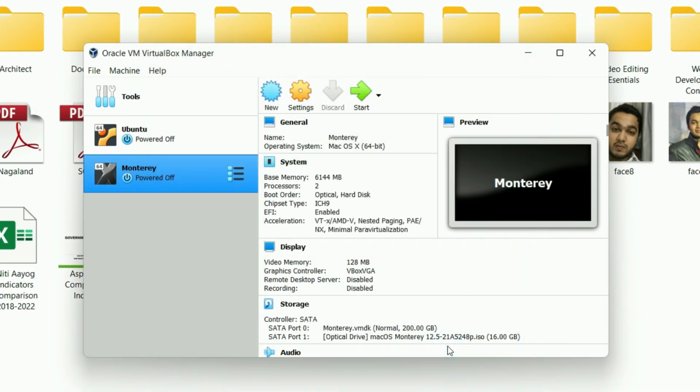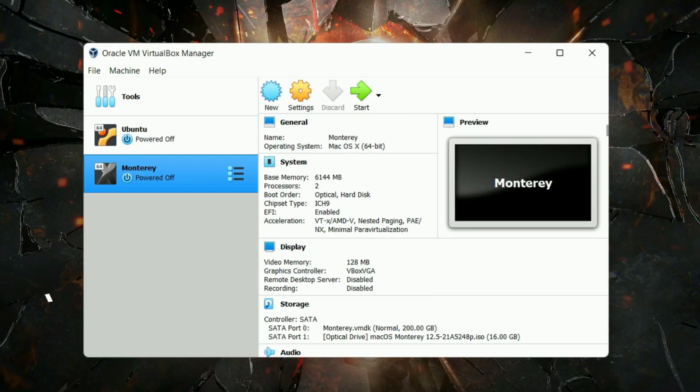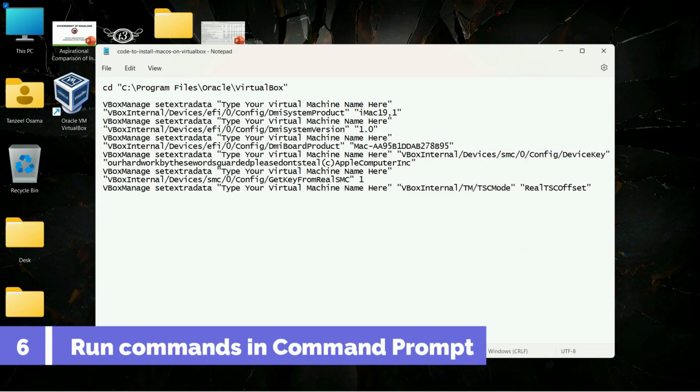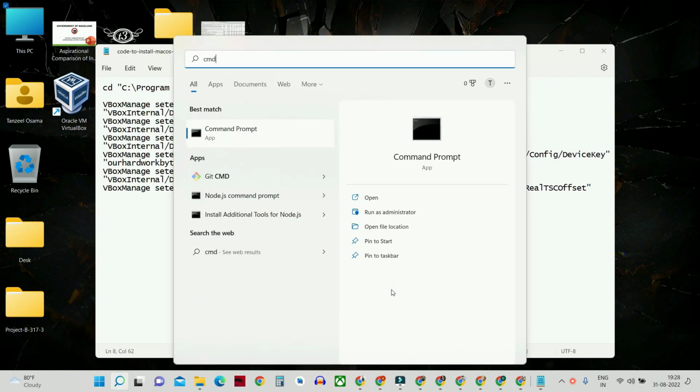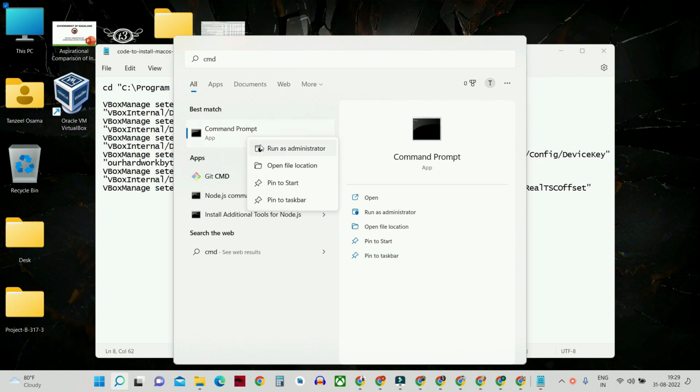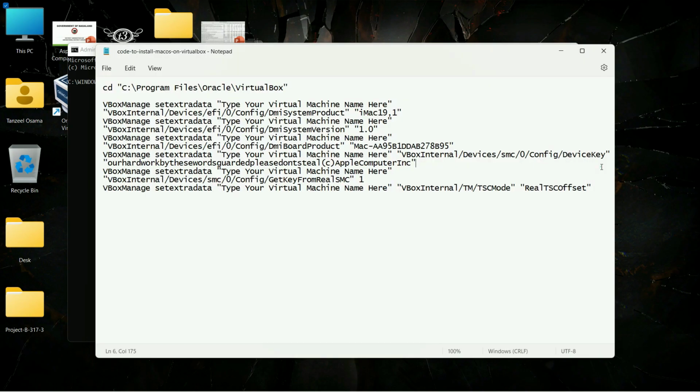Now before starting the installation, we have to run some commands in command prompt. So open start menu and search for cmd, and then right click on command prompt and run as administrator. Now we have to run these commands before we can start the installation, and I'm going to keep this text file in my Google Drive, and I'll keep the link in the description of this video so that you can download it and run them while trying to install the macOS.